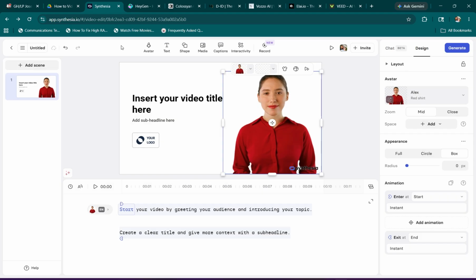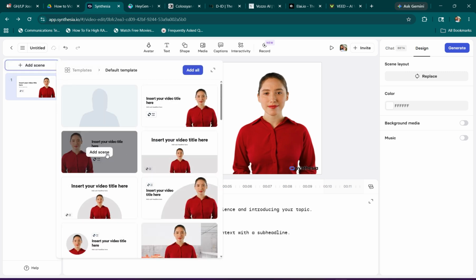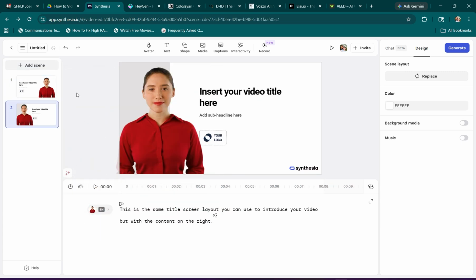Writing and editing your script. The script editor is on the right side of the scene editor. Click inside the script text field for the current scene and type or paste your script. Each scene has its own script field. A scene in Synthesia is equivalent to a slide in a presentation.